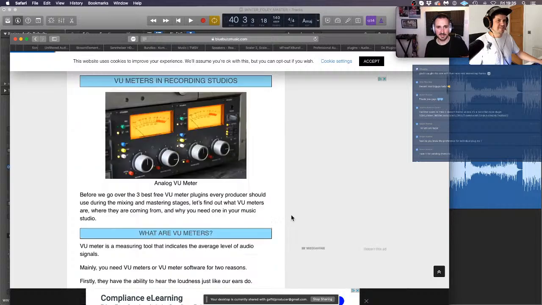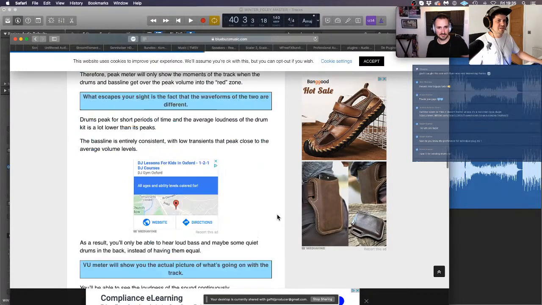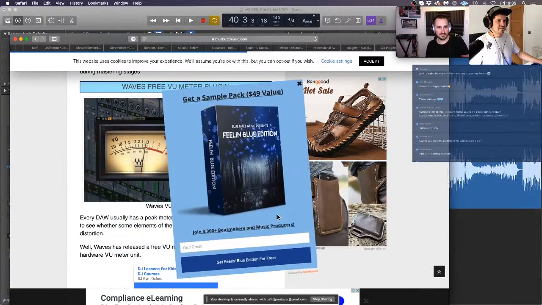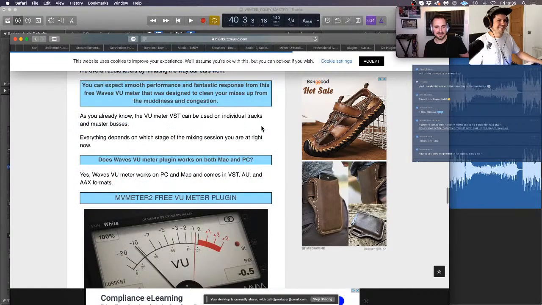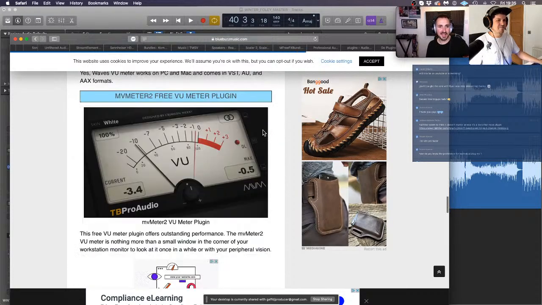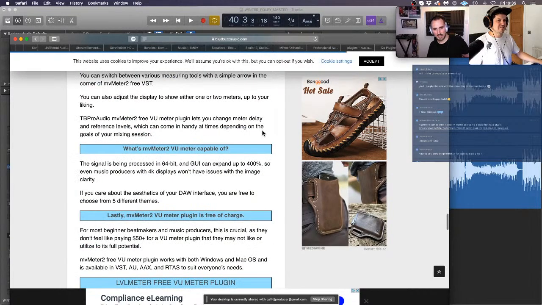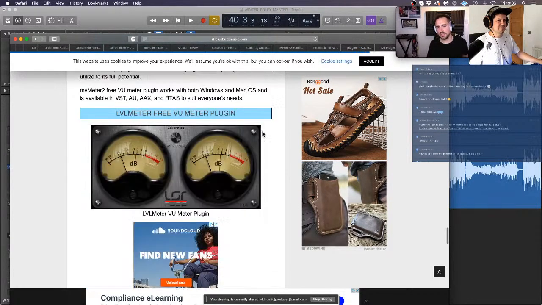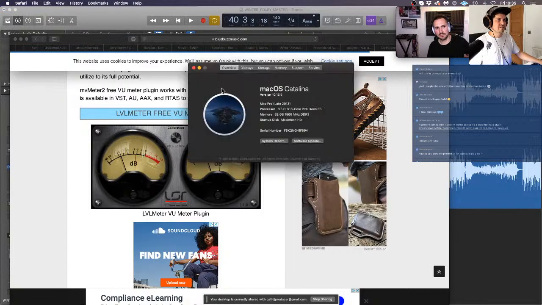Waves. What are VU meters? Go away. Waves. No. Go on. No. MV free. Yeah, that's the one I was talking about. But it didn't work. I tried installing it. It didn't work. Maybe it's because you're not on an Intel Mac. I am, I think. You're Xeon, aren't you? Intel Xeon.